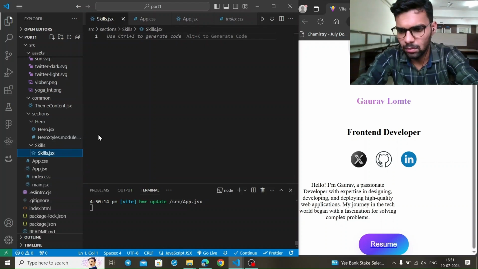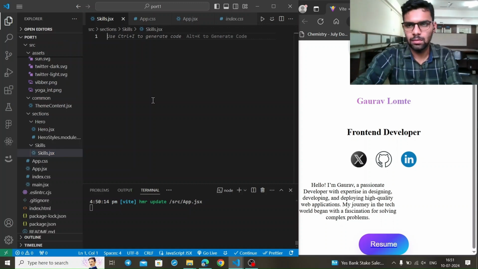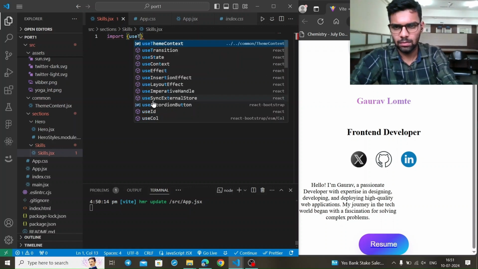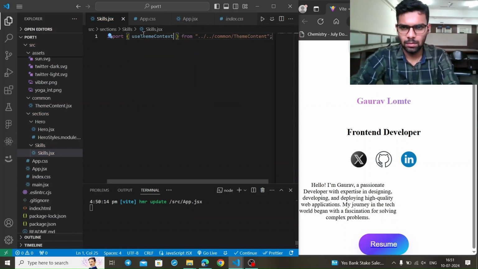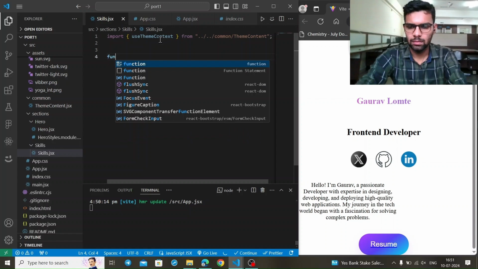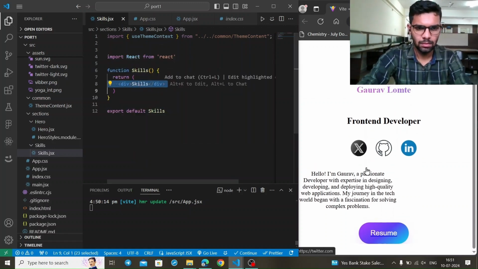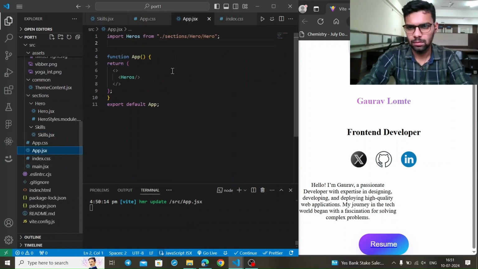The hero section we made, and further I can say that I've also added the app.css effect. You can take this effect also from my code link. Then next we'll add the skill sections. Okay, so let's start with the skill section. Let's start importing some files.